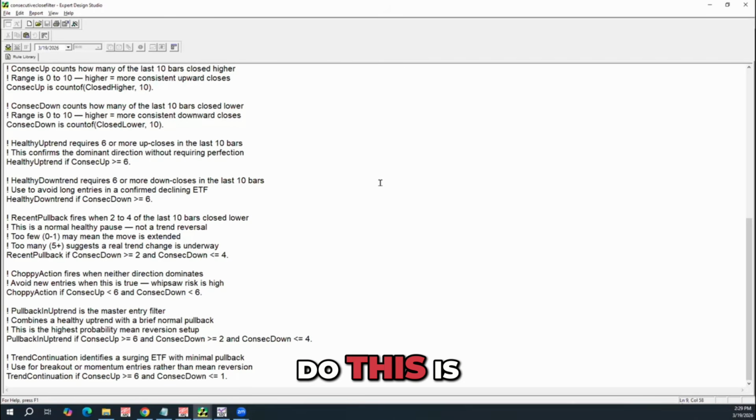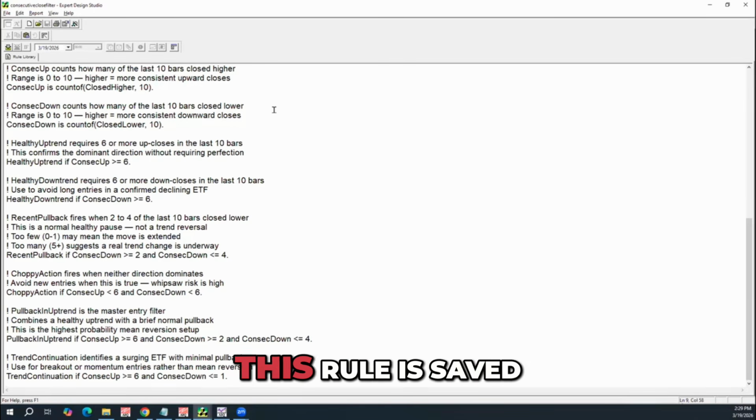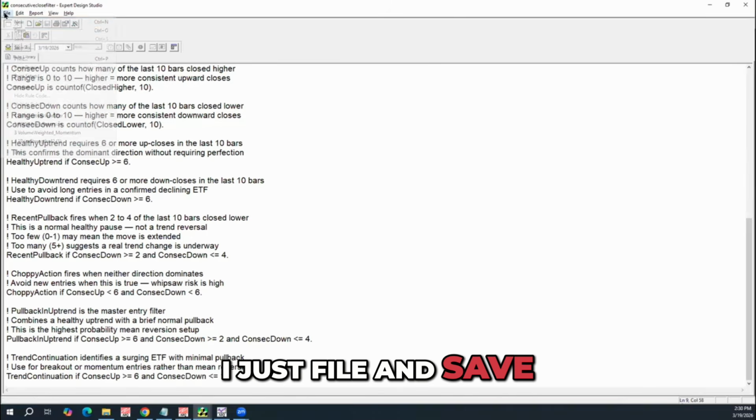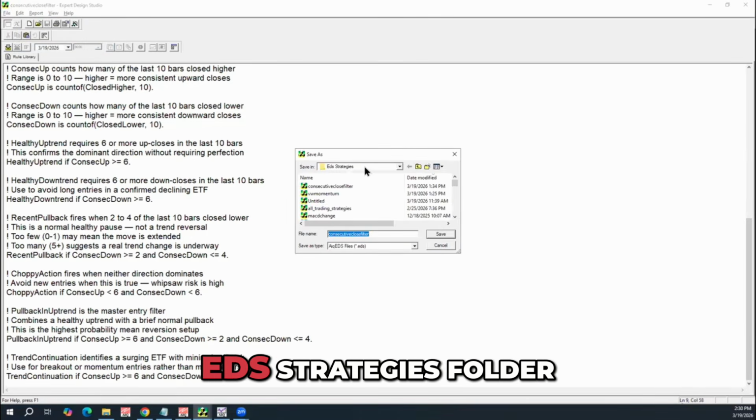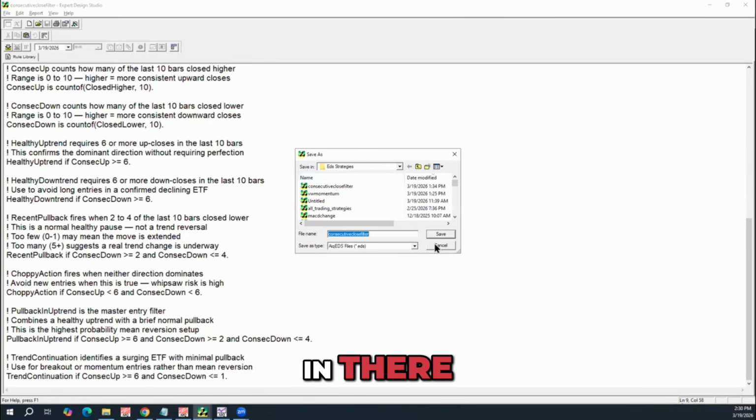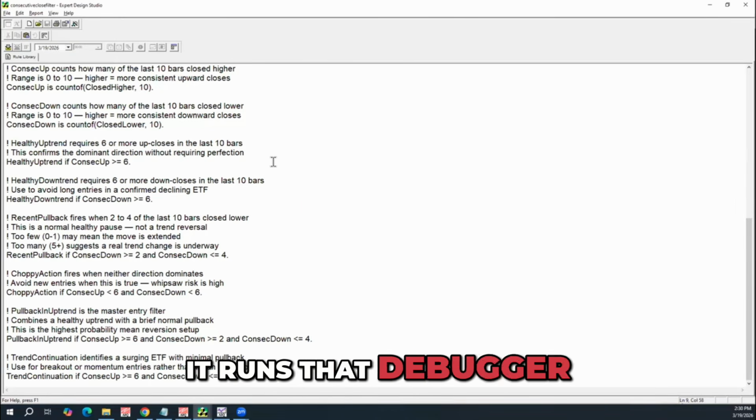The best way to do this is, again, this rule is saved. So I saved this, by the way, the name, again, I just file and save. I save it as and name the indicator, put it in my EDS strategies folder. And once it's saved in there, if you save it, it runs that debugger, by the way.